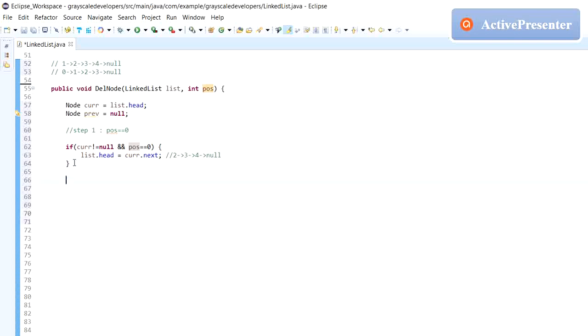The second condition is, what if it is not the head node? What if the position is 2? Then what do I have to do? What is at position 2? Node 3 is at position 2. So how to check this? Here I can use a for loop.